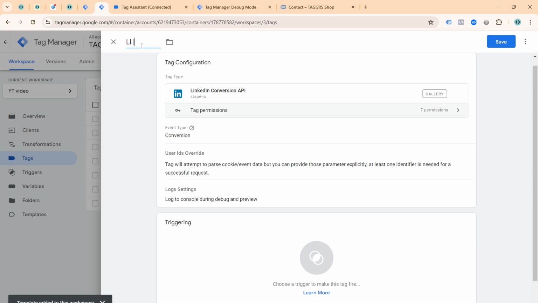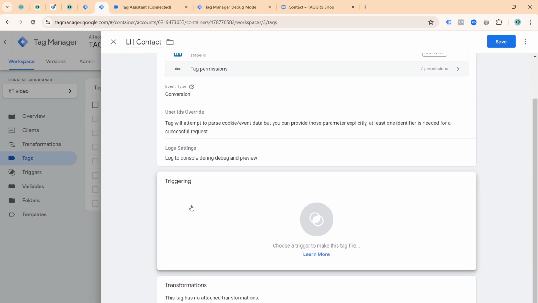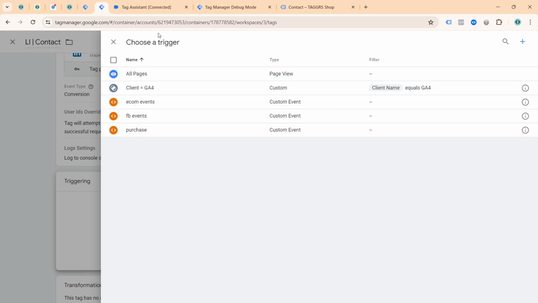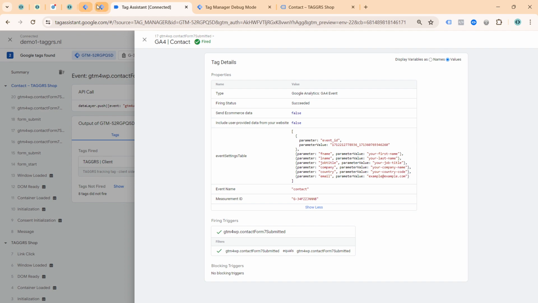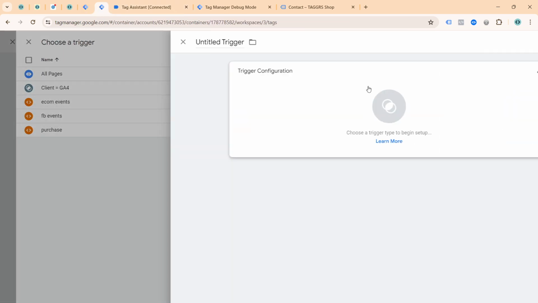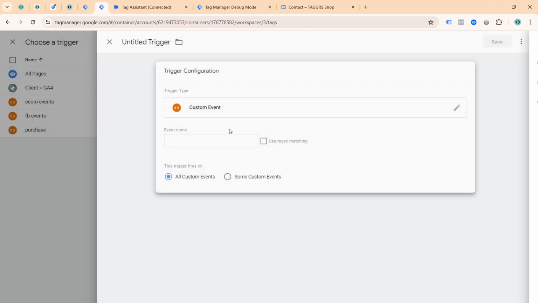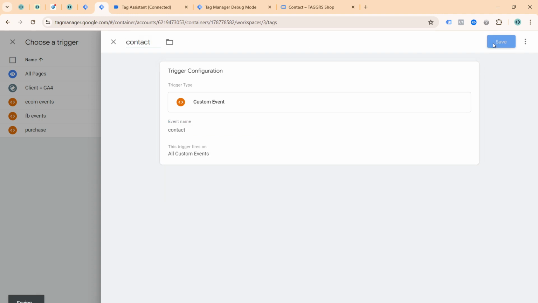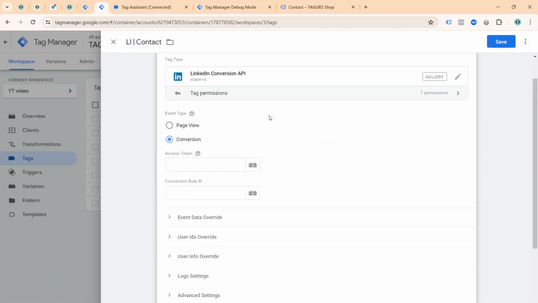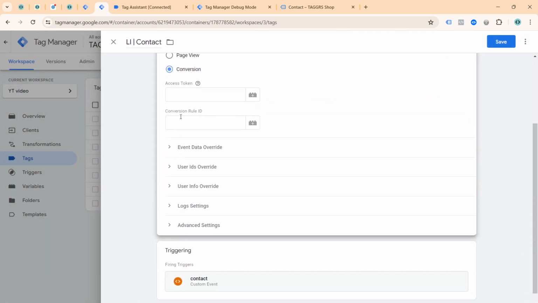Add LinkedIn contact. The trigger will be this event contact. So we'll make a new custom event trigger, which is called contacts. Voila.